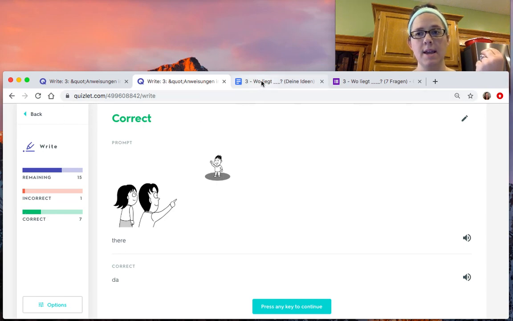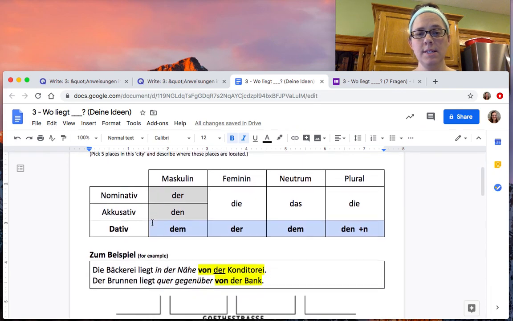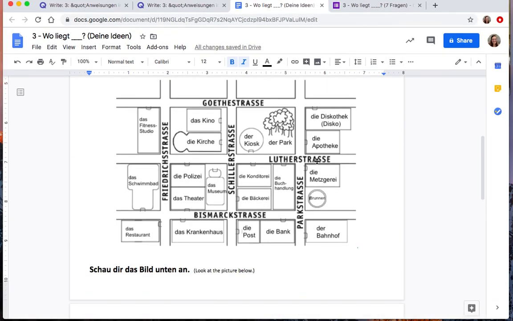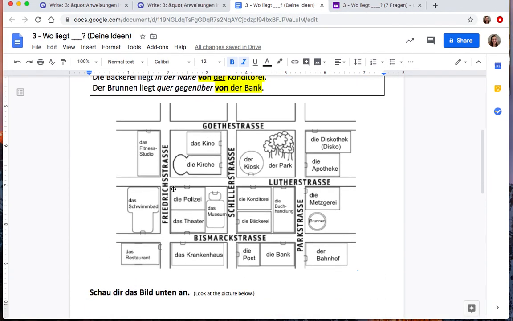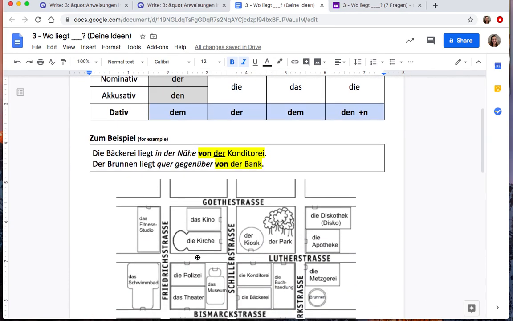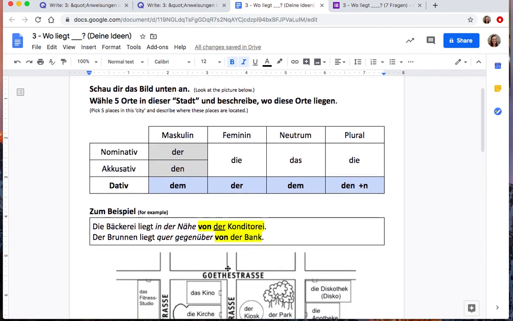Dann Aktivität Nummer 3, es gibt hier ein Google-Dokument. Ihr solltet dieses Bild anschauen. I'm going to close my face here. You need to look at this picture. Schau dir das Bild an und dann schreibe Sätze. Wähle 5 Orte in dieser Stadt und beschreibe, wo diese Orte liegen. Pick 5 places in the city and describe where they are located.